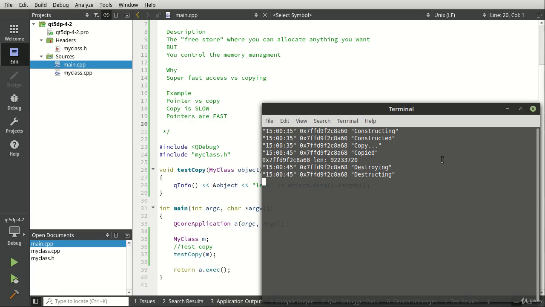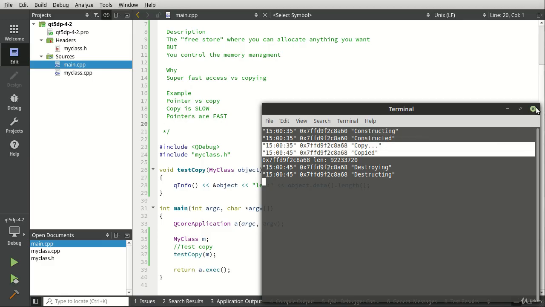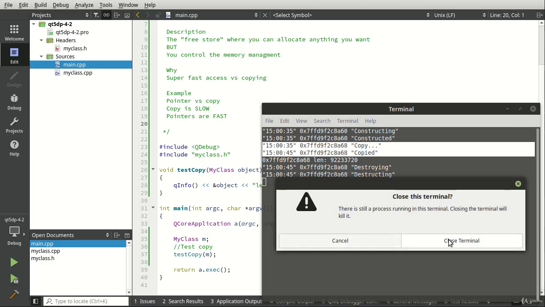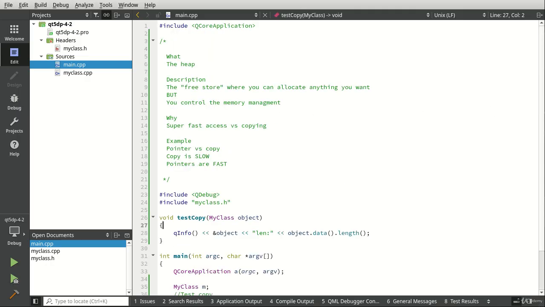So the point I'm making here is that copying is very expensive in terms of memory and time. We took an object, a large object, and then copied it. And if we ran that again, you see that constructing and constructed is much faster than copying. All right, there's a lot that happens under the hood. There's reasons for that. Let's move on here.